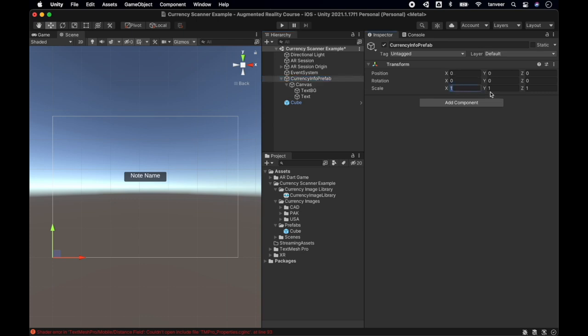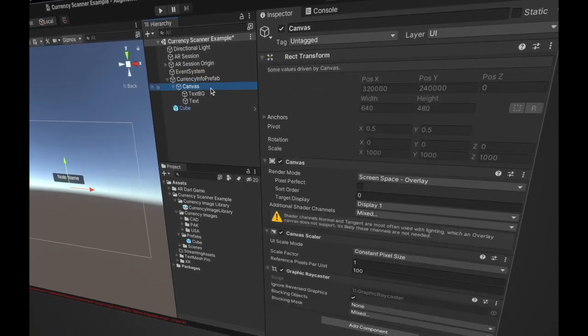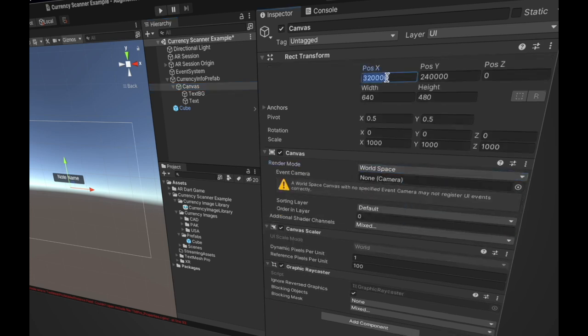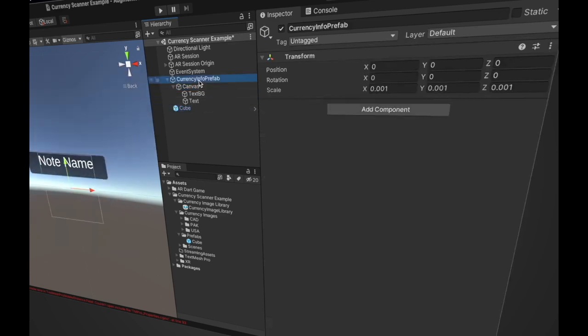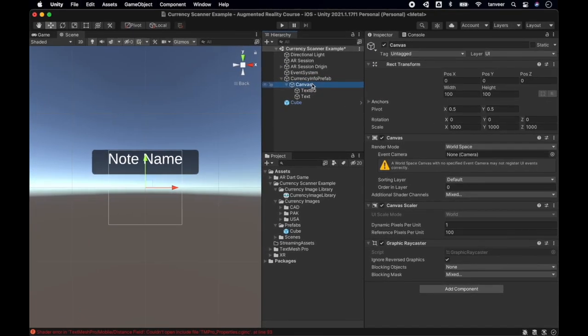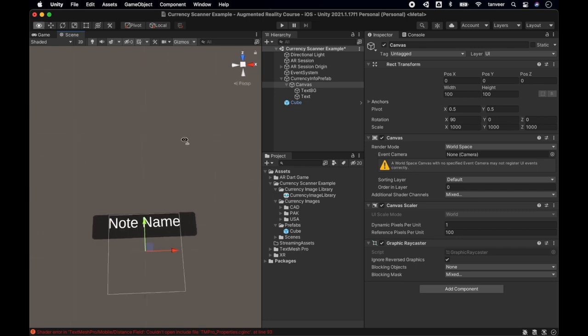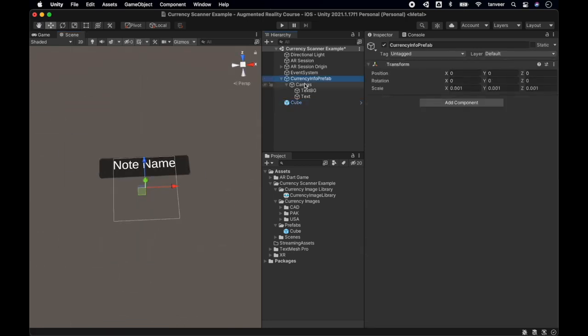It looks like we have a different scale and position. Let's rescale the Currency Info Prefab to 0.001 on x, y, and z. Now change the canvas render mode to World Space and again reset the transform component. Change the canvas rotation to 90 degrees on the x-axis. We are changing this rotation to match the banknote angles. Delete the cube and drag and drop the Currency Info Prefab game object to make it a prefab.